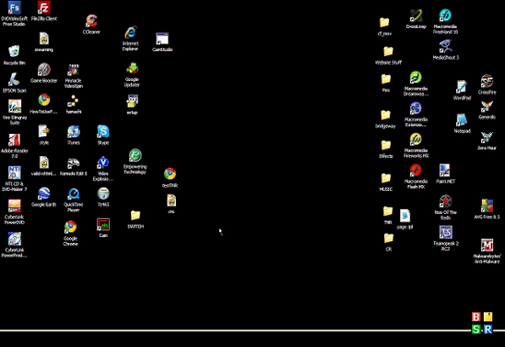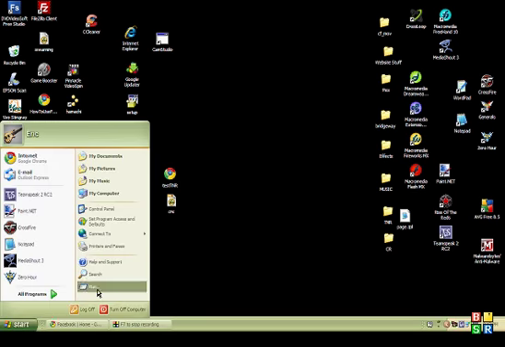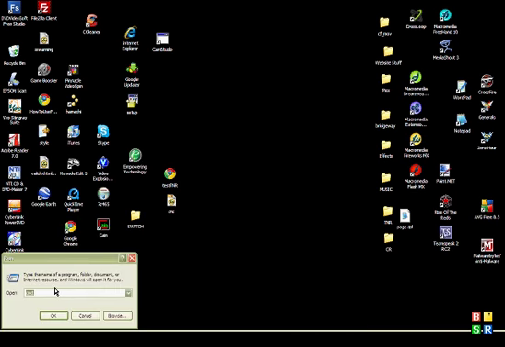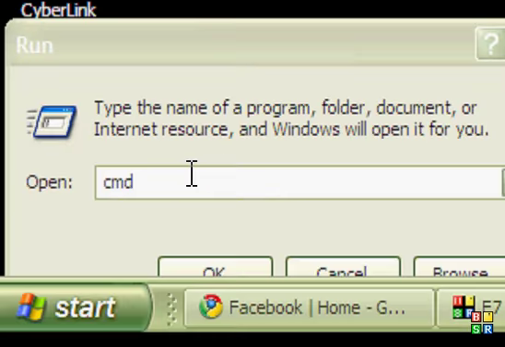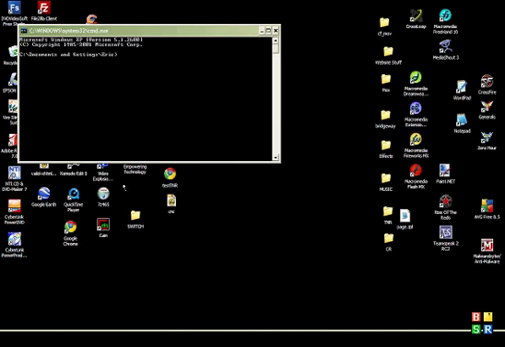So now if you're on a school computer, command prompt may be blocked. They may not let you access command prompt. But if you can, go to Start and click Run, and then type in CMD, and that should work to open command prompt. Click OK, and there you go.